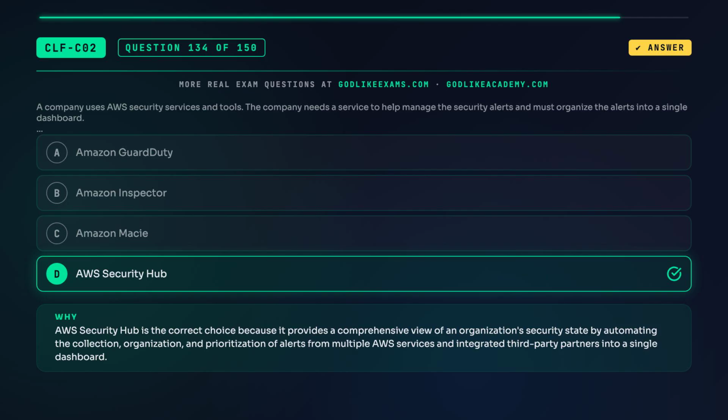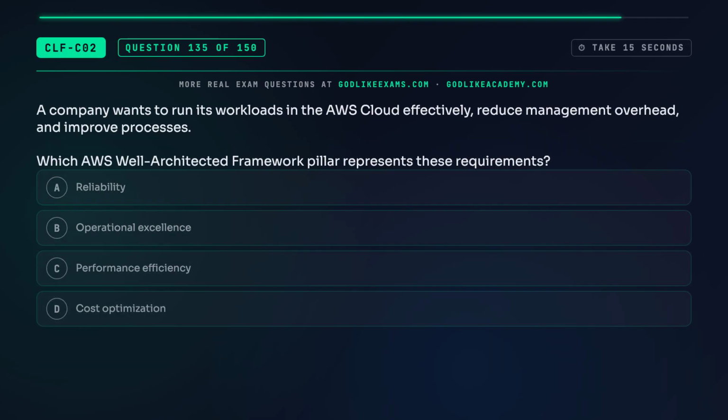The correct answer is D, AWS Security Hub. AWS Security Hub is the correct choice because it provides a comprehensive view of an organization's security state by automating the collection, organization, and prioritization of alerts from multiple AWS services and integrated third-party partners into a single dashboard.